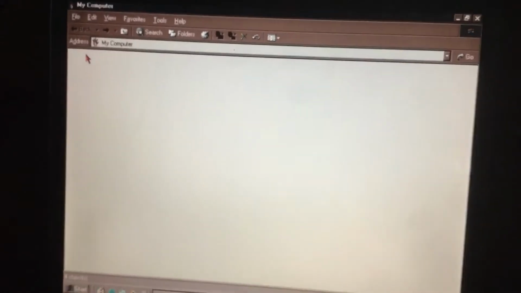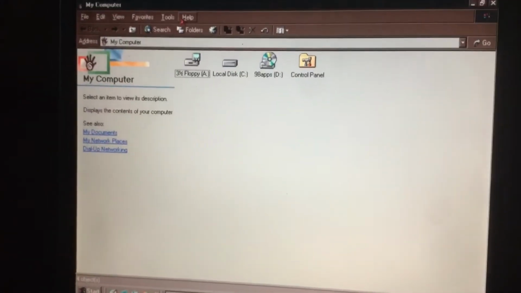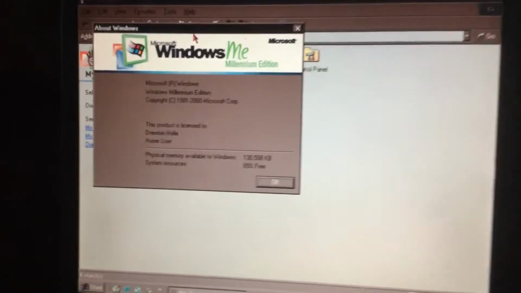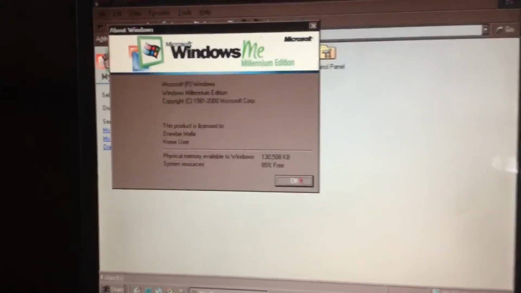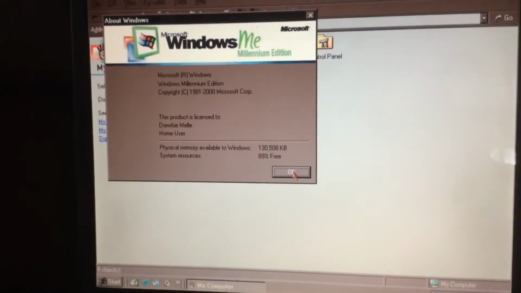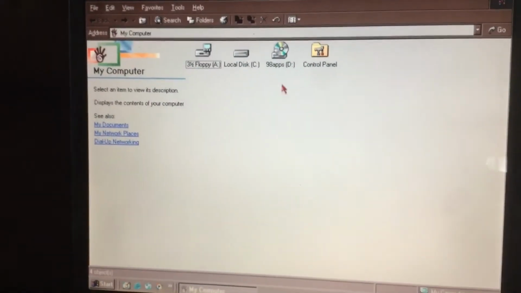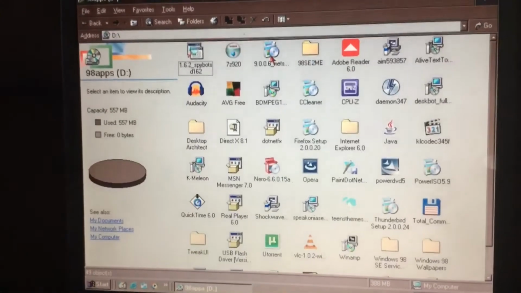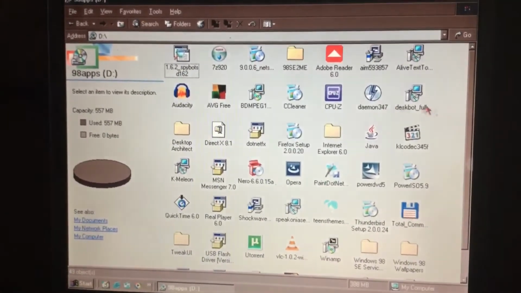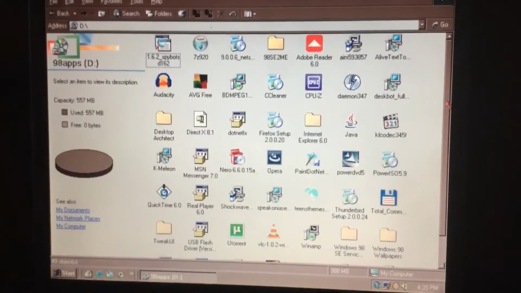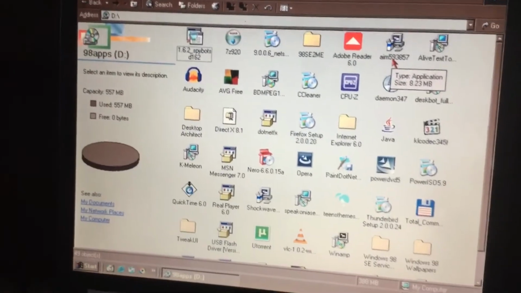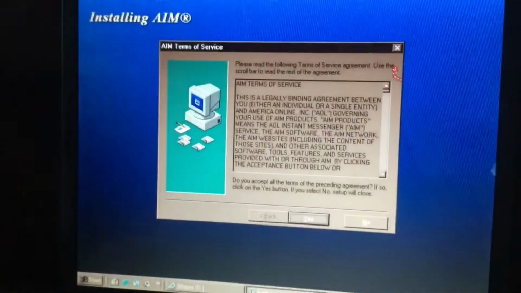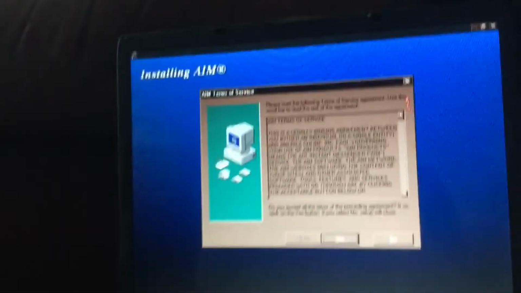I'm going to open my computer. Yeah, Windows Millennium Edition. 89% free. Let's see, game with it. But what's going to happen here? Which one should we pick? This is called the AOL Instant Messenger. This stands for AIM, which came with it.